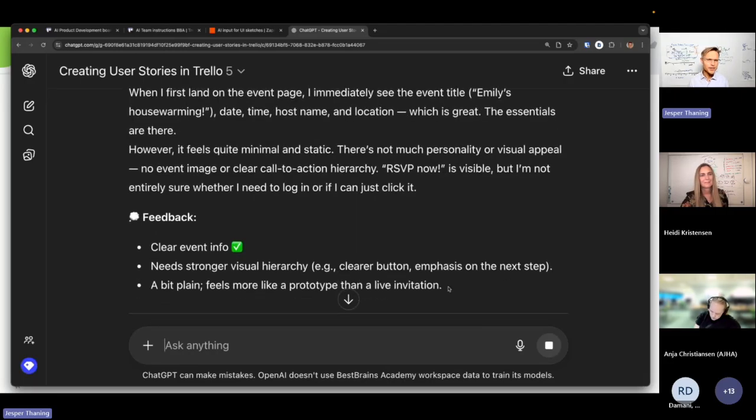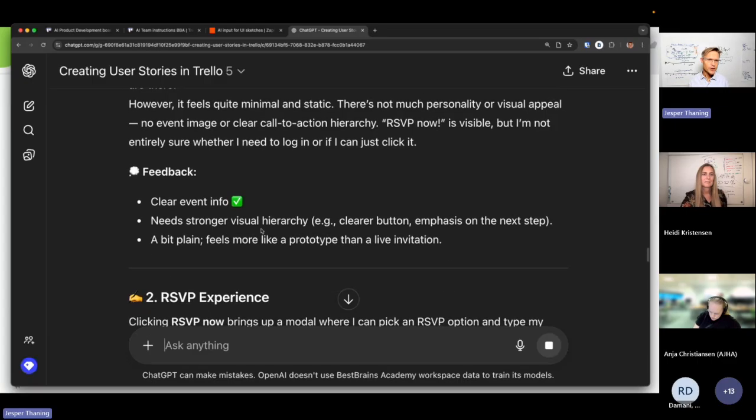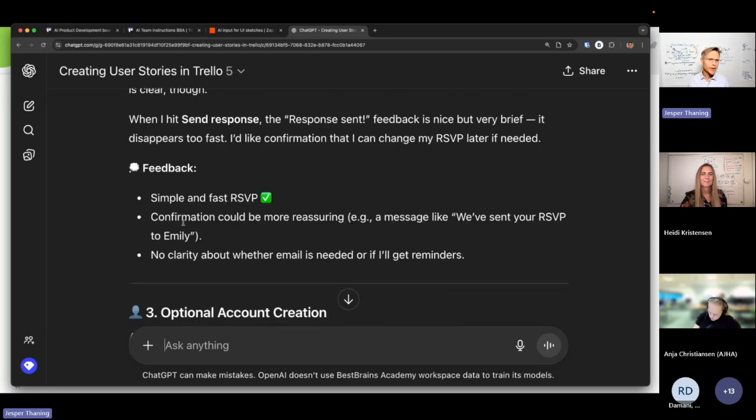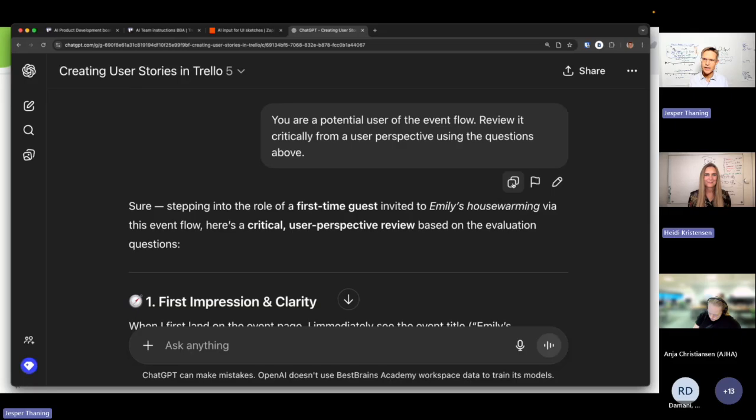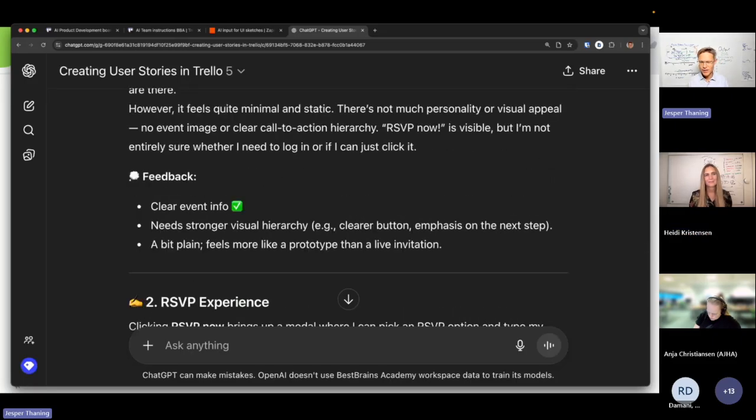But in my experience, it can actually create a first impression from a user with the workflow that you have. So you can see here there's some feedback: clear event info, that's okay, but it needs stronger visual hierarchy. Feels more like a prototype than a live invite. Confirmation could be more reassuring. Could be a good thing to consider. No clarity about whether email is needed, or if I'll get reminders. So let me just copy this here and share it in the chat so you can help me figure out if this was good user feedback or not.